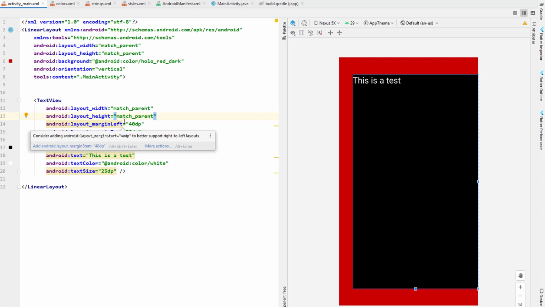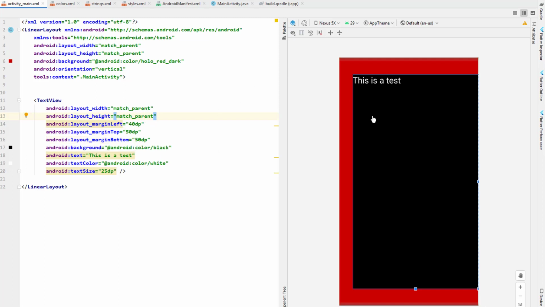Okay, so we go to padding. Padding is just like margin, but the difference is that padding refers to the distance between the content that is inside a certain view, and its edges. I can call them edges. For example, if I want to specify the distance between this text, which is the content, and the top side or the left hand side, I have to specify the padding.